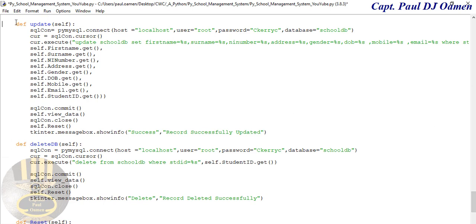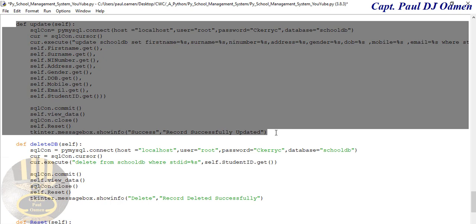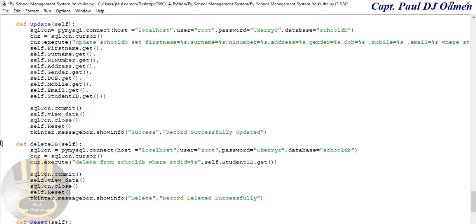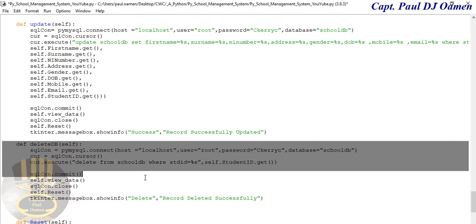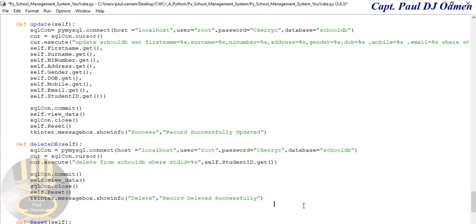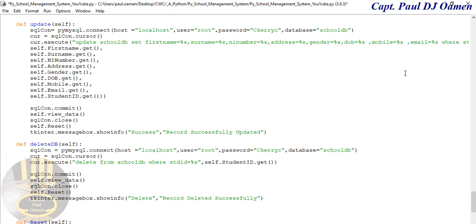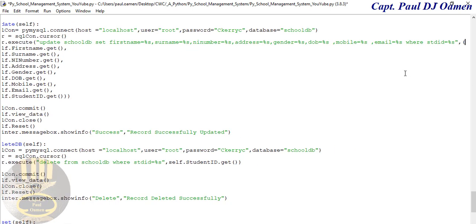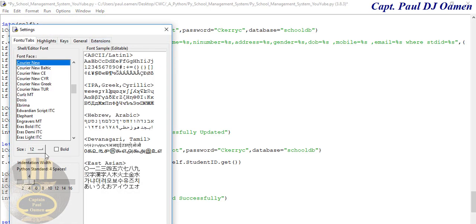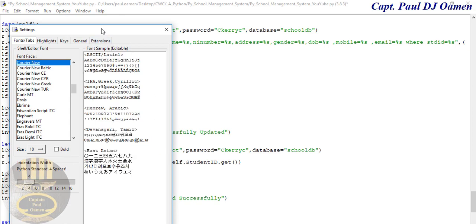Okay, that's for the updates. Okay, and right underneath there are the codes for delete. So have a good look at them. Right here, the update, you might not be able to see the rest of the code. Let me just press enter there so that you can see it. That's the rest of the code. Okay, let's go back there so that you can see it properly. That's it. Oh, I'm just going to reduce the font a little bit so that you guys can see that. I'll give it 10.